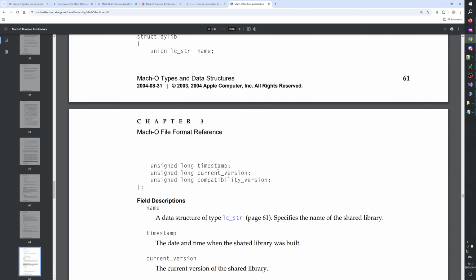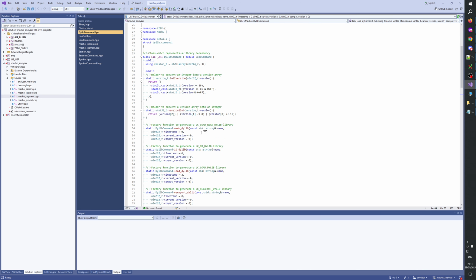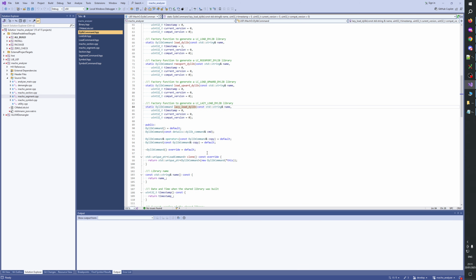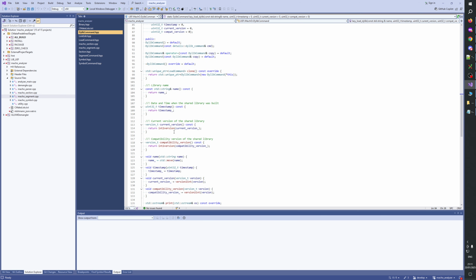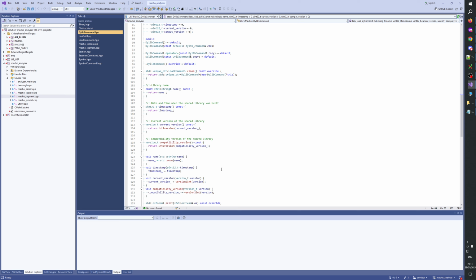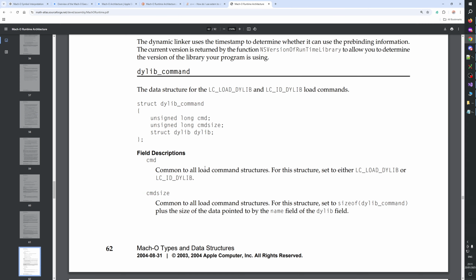Dylib. Timestamp conversion. So I think it's this one here, right? Weak dylib, lazy loads. Current version, compatibility version. Yeah, it's this one here. I see. Convert here, timestamp. Yeah, okay. So LIEF also has information for this guy. So we don't care about this.